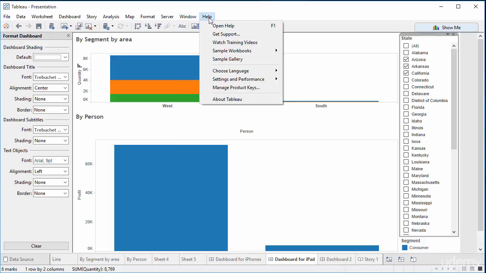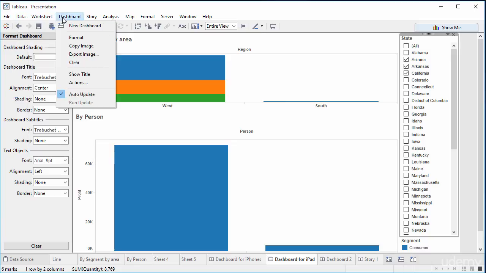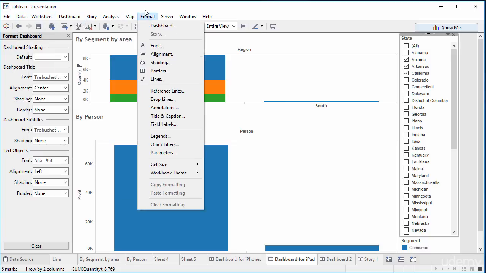So that is all of the menus, nothing spectacular. So now let's go through all of those sample files and see how they were created.